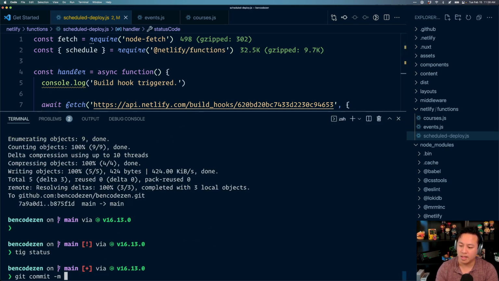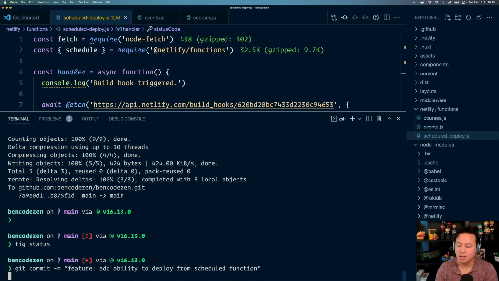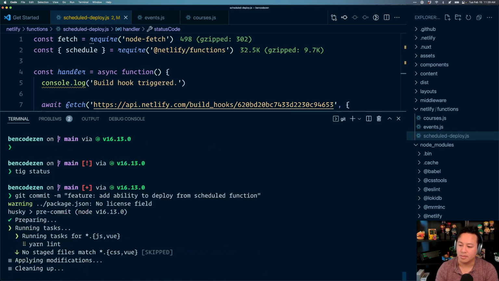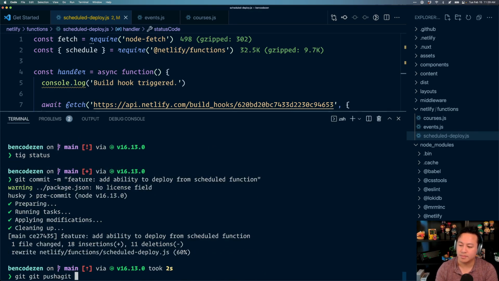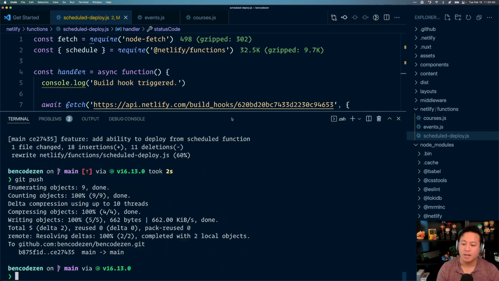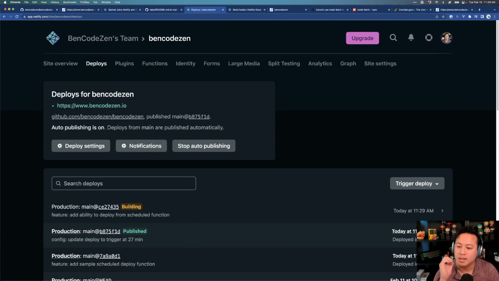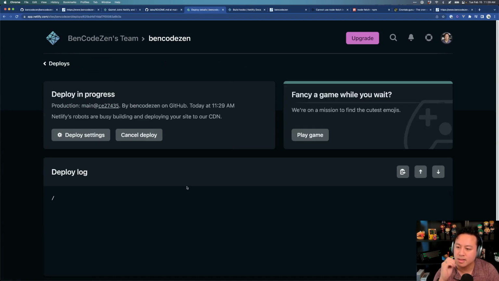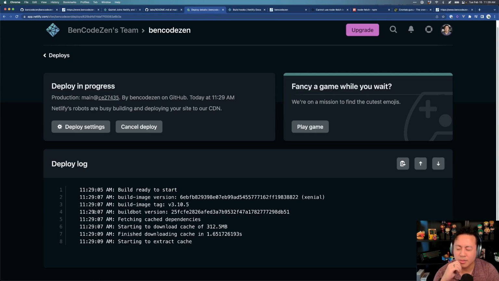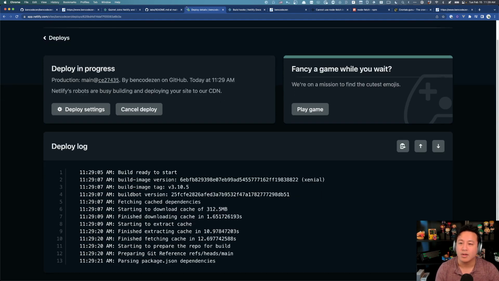Git commit, feature: add ability to deploy from scheduled function. Push. Okay, this should automatically kick off our build. Although it may be a little late now that I'm realizing this. It's kicking it off at 29. Oof. I don't know if it's going to make the 31. So meanwhile, I guess we'll see. It'll be a game of waiting.